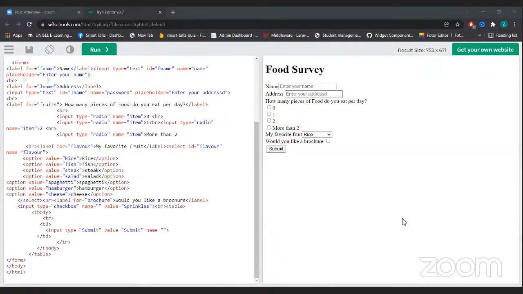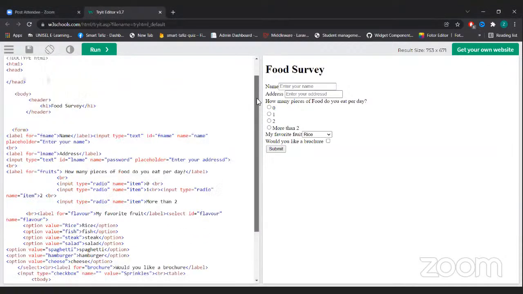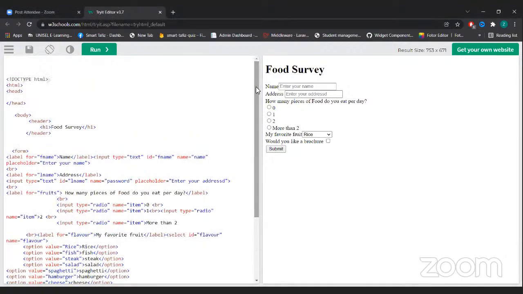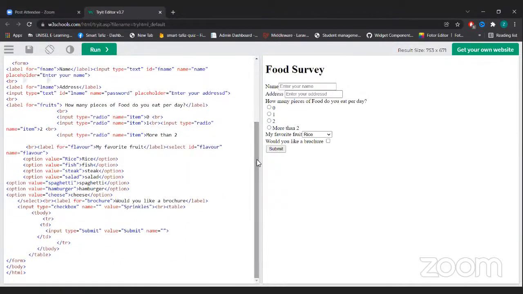Okay, so which is the participant? Zihan Shagor. Okay, Zihan Shagor is now sharing his screen. Okay, can you open your mic? Or if you don't want to talk, then you can chat in the chat box.